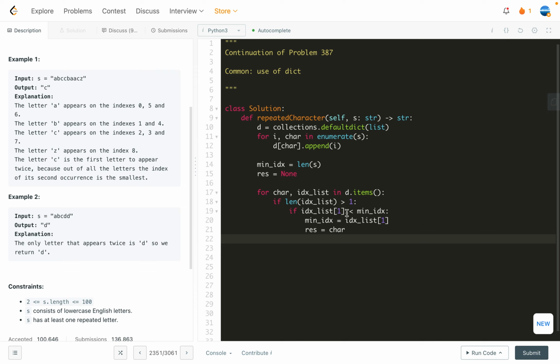So here we don't need to consider the equal case. The reason is that the idx lists actually contain a partition of the numbers from 0 to length of s minus 1. So there's no chance to be equal, right? So we can always do this. So once we finish this for loop, we just need to return the state of this result.